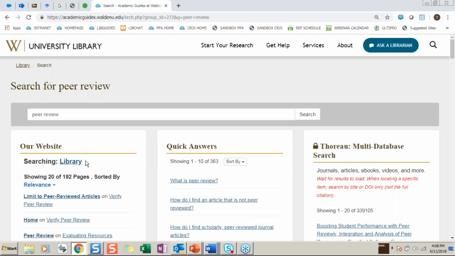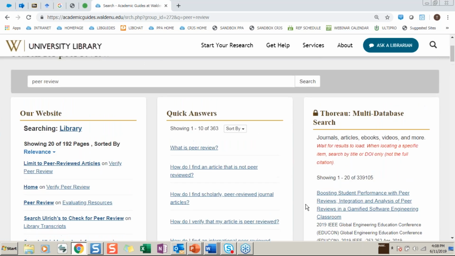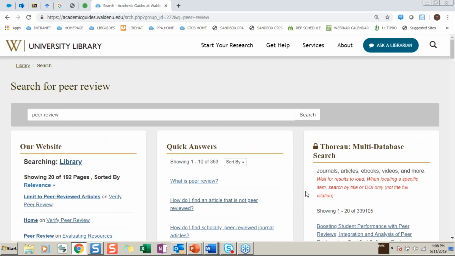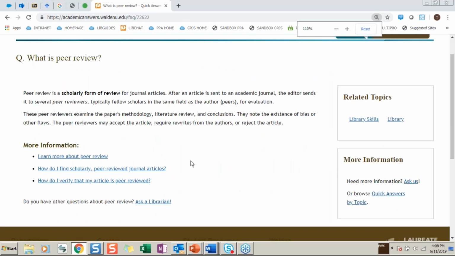You'll have three columns. Over here on the left, this is where you'll see our guides. In the central column, you'll find quick answers, and on the right, you will see content from Thoreau. Let's talk about quick answers first. As the name implies, these are short answers to commonly asked questions. So let me just click this first result, which says, what is peer review? And as you can see, it offers a concise answer to this question. And then it links out to related content down here at the bottom.